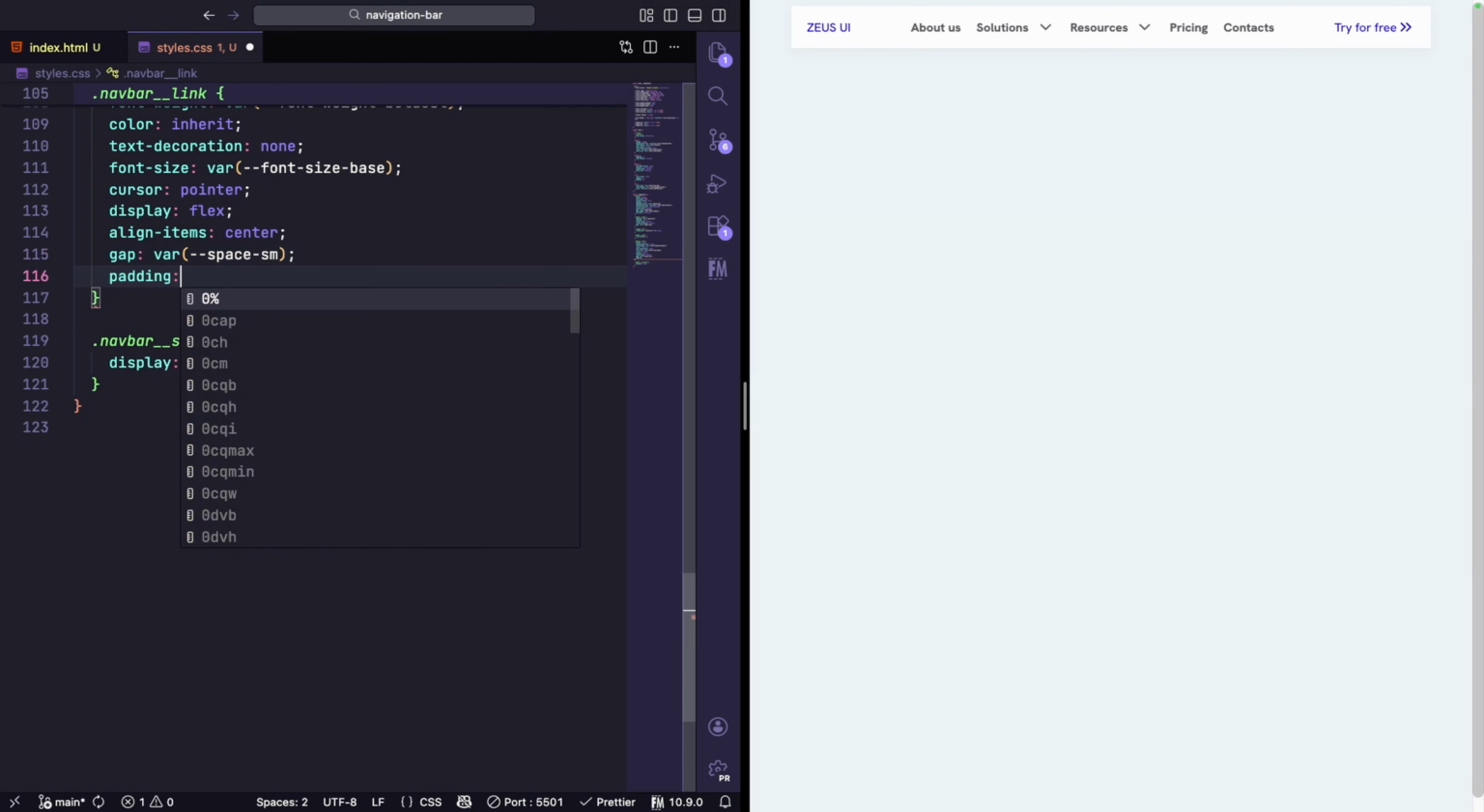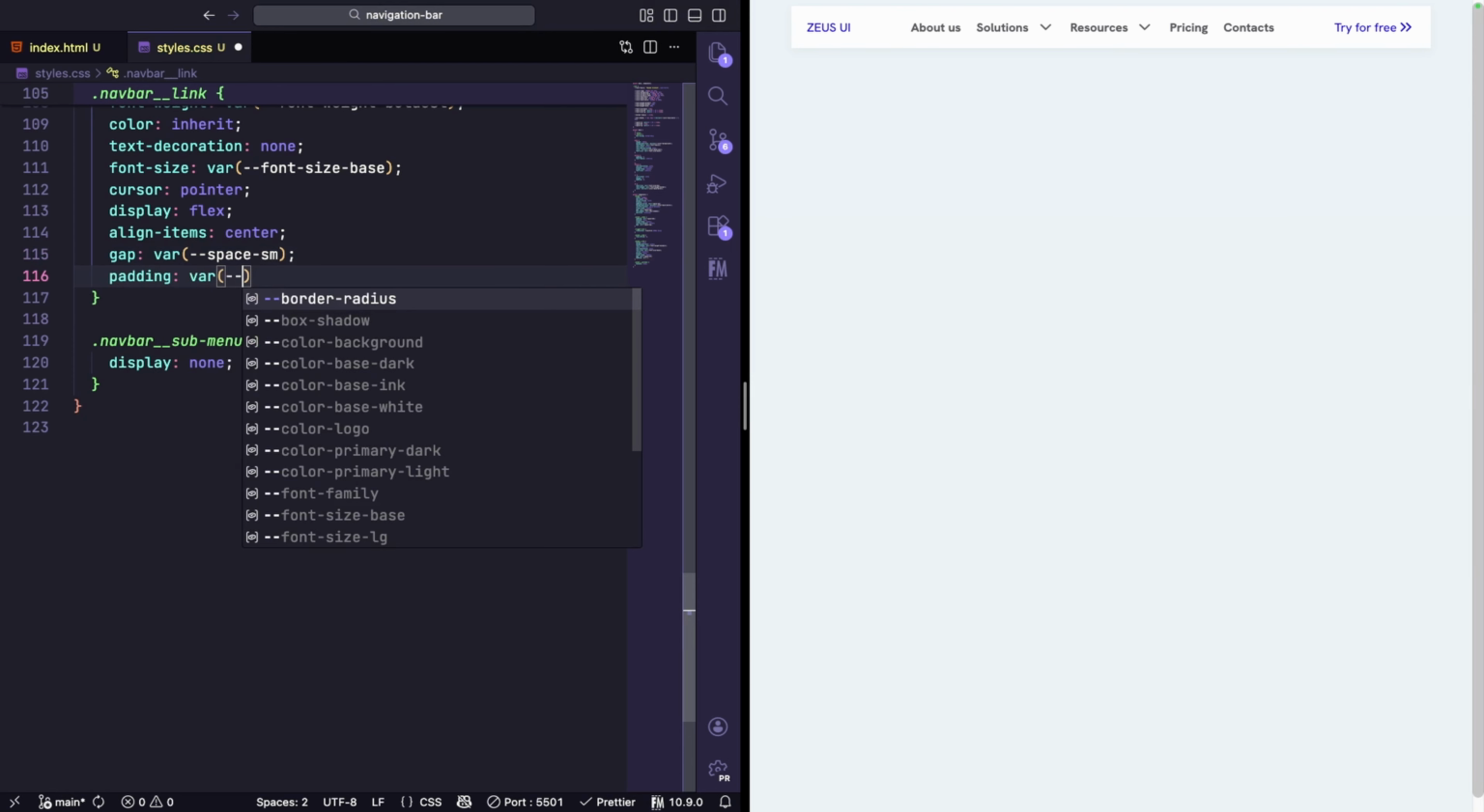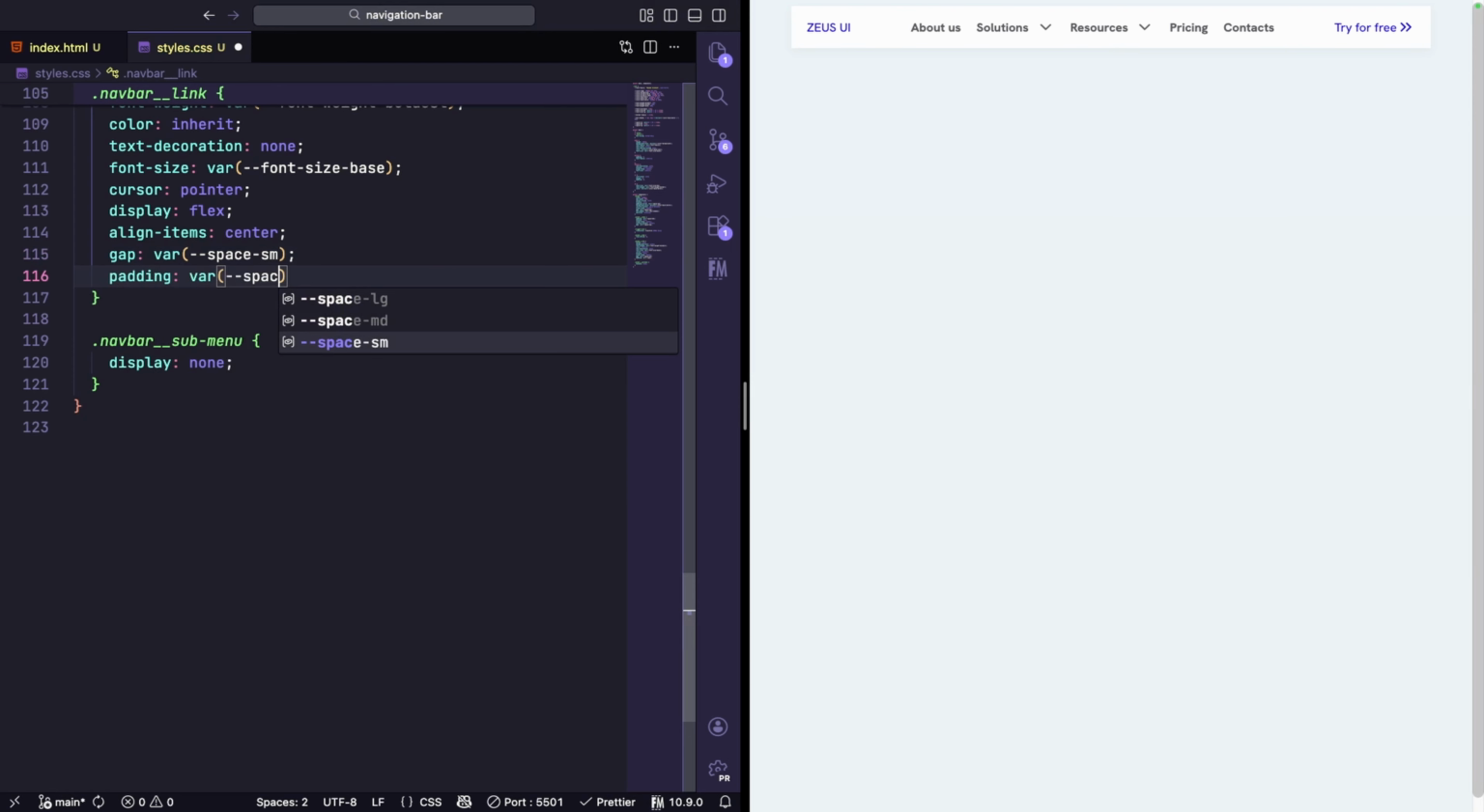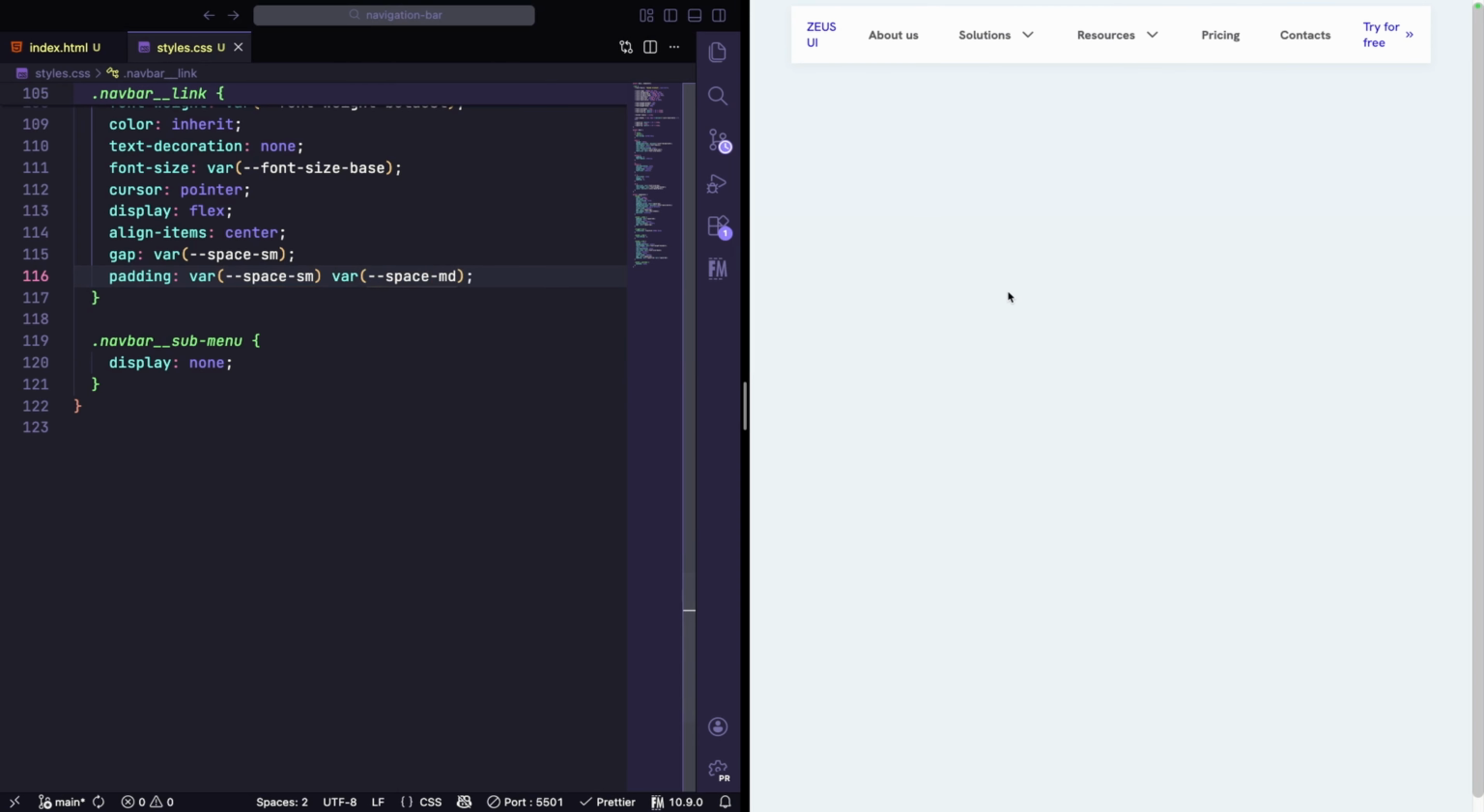And then let's give this stuff some padding. So var space small on the top and bottom, and left and right we want var space medium. Okay.